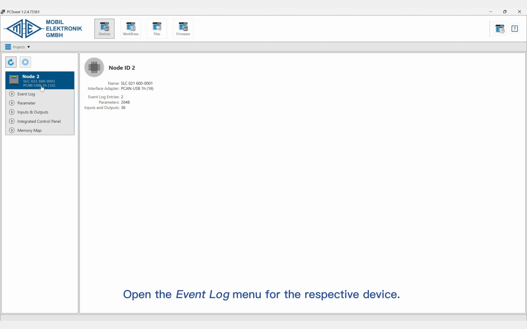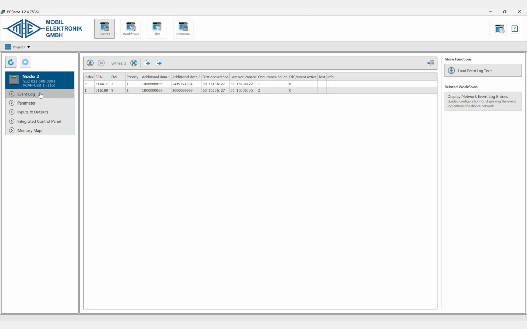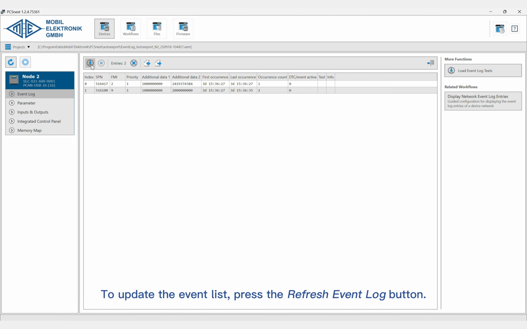Open the event log menu for the respective device. The event list is imported from the device. To update the event list, press the Refresh Event Log button.